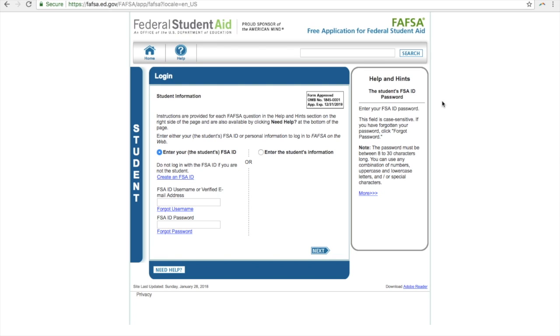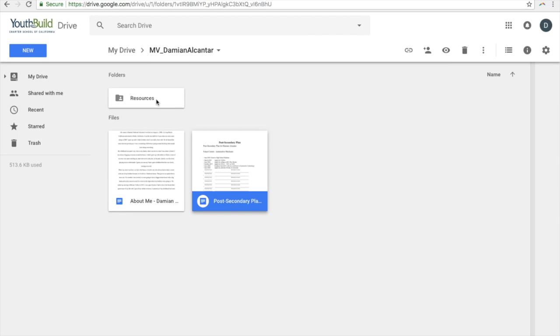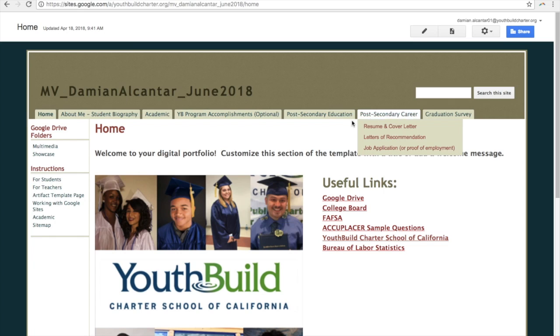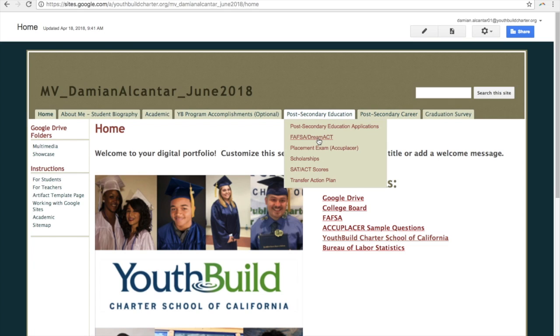When you're done submitting your application for financial aid, you can submit your confirmation page. You can take a screenshot of your computer or wherever you applied, and you can upload that to your Google Drive folder. You can also upload that into your financial aid section right there.